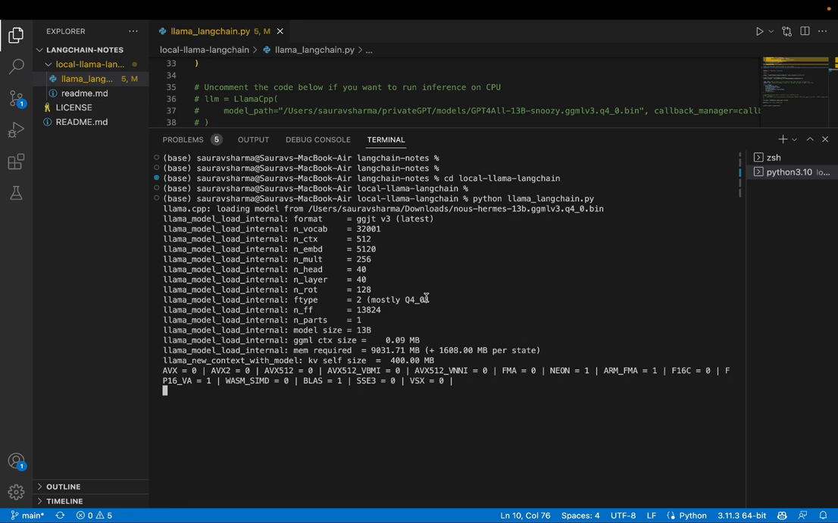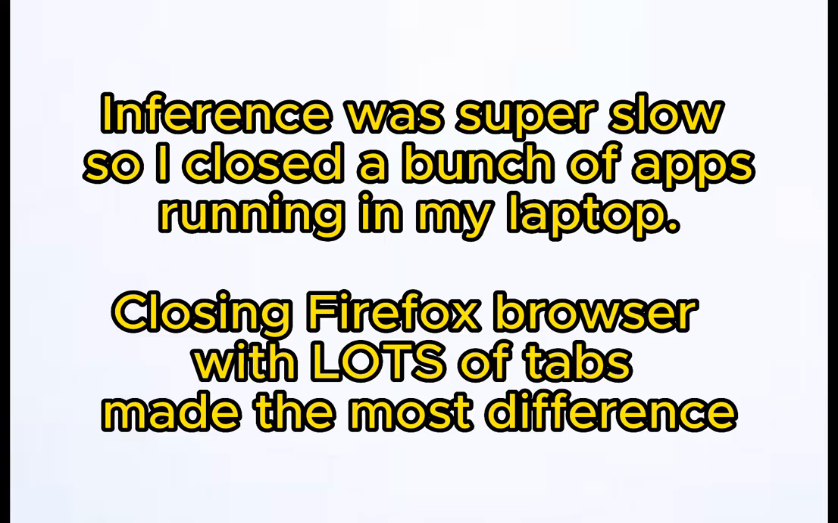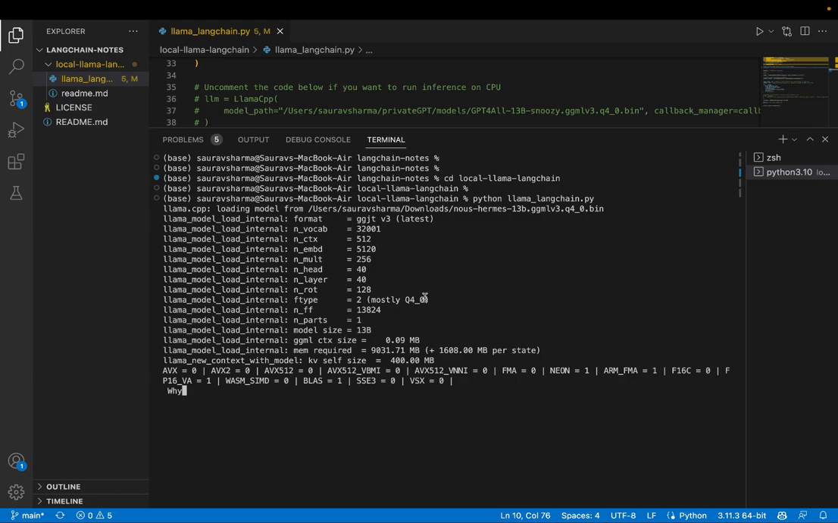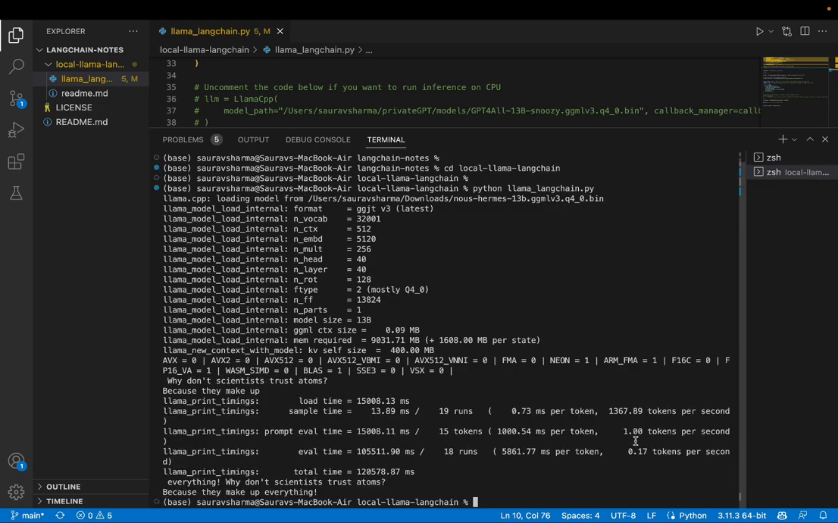And one tip I can give you when running these local models is close as many programs as you can. Whatever programs are using a lot of resources, a lot of RAM, just close them and the inference will be faster. So I did close a bunch of applications that I had running, especially my Firefox browser that seems to take a lot of memory. And I got a response fairly quickly.